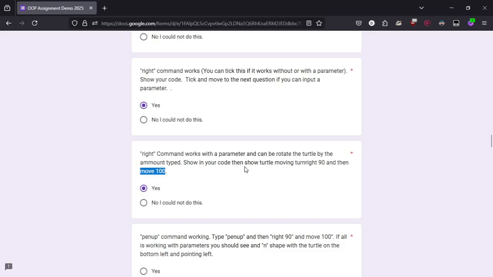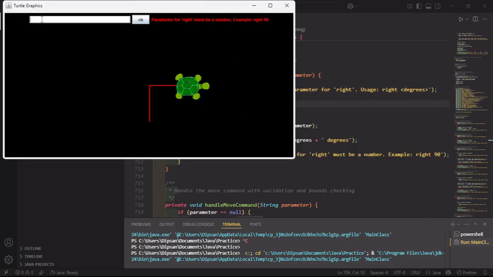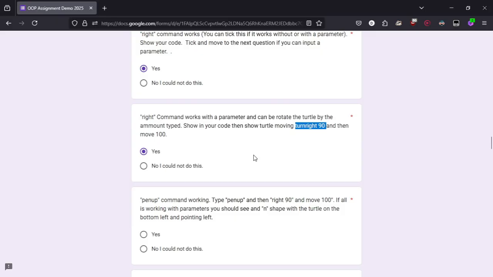The test says to turn right 90 degrees and then move 100, so I can do that. If I type right 90 and then move 100, this works properly as intended.